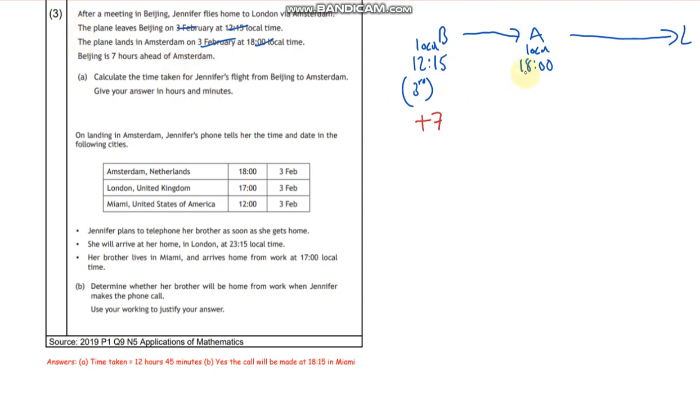I think this is where the dates are coming into it. So 18 plus 7, that's going to take me into the next day, because 18 plus 7 is 25. So that's going to give me 01:00. I'm just going to put that in red, so I know that's Beijing time. So that's 01:00, and that one will be the 4th. So I've now used that.